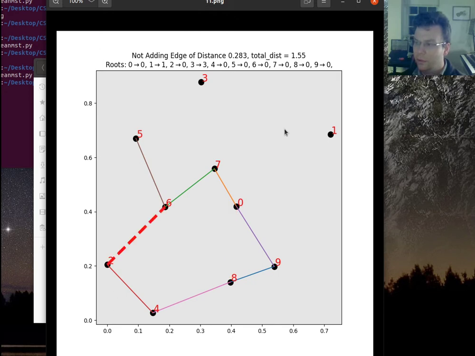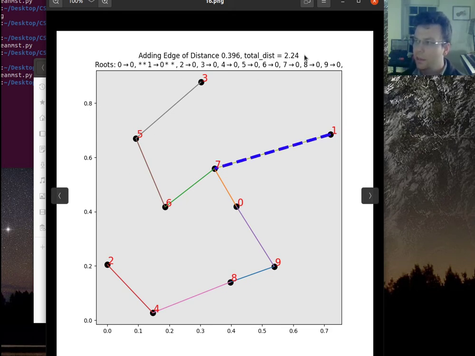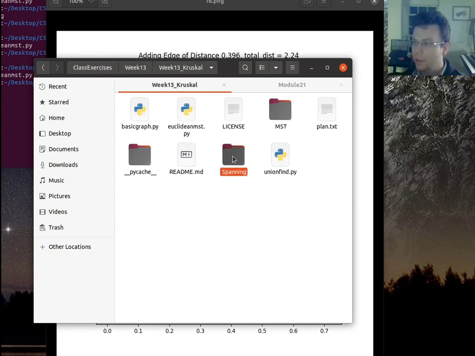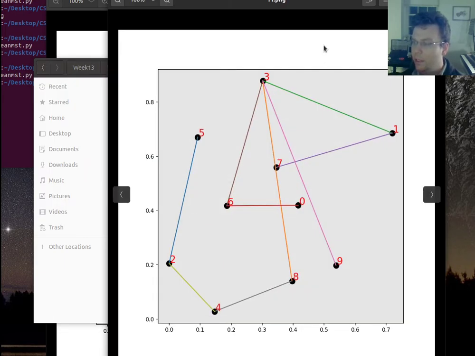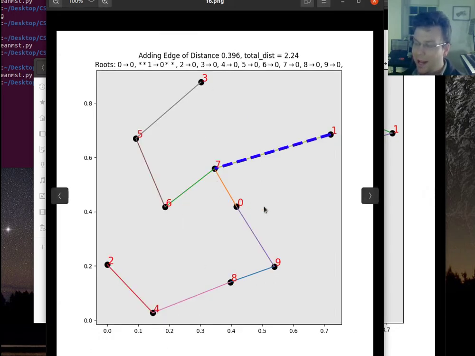So there were some cycles I was going to create. There's a nice big old cycle I would have created. So don't add those, but then I add that. Don't add that. Don't add that. Boom, I'm done. Okay, so this one is a little bit better than the other one. In particular, what I see is that the distance is only 2.24, whereas the distance in the other one ended up being 4. And the other nice property that it has is that it doesn't have any crossings. So that's cool.